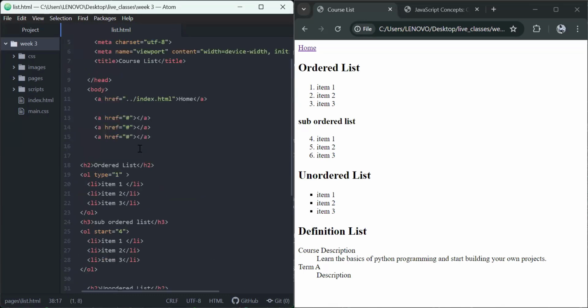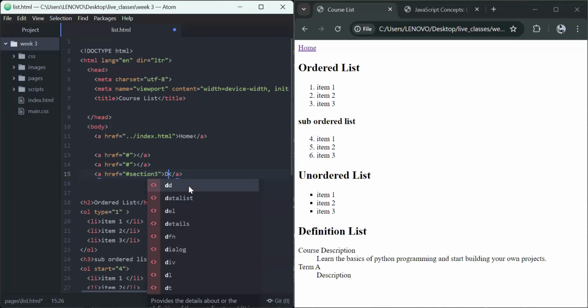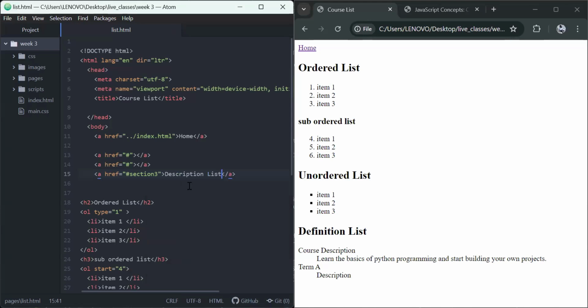And to make sure that when we click on the hyperlink, it takes us to section 3, we're just going to specify in front, using the hash sign, the name of the ID. So I'll paste this here in the href. So the hash sign and the name of the ID. And let's have the word that is identified as the link. So we'll say this jumps. Jump to description list.